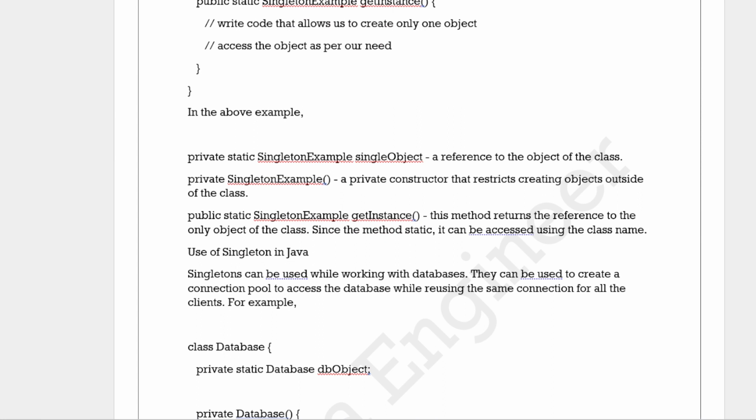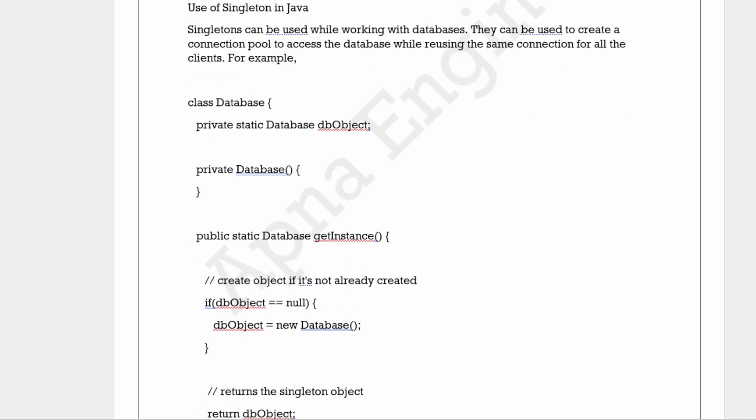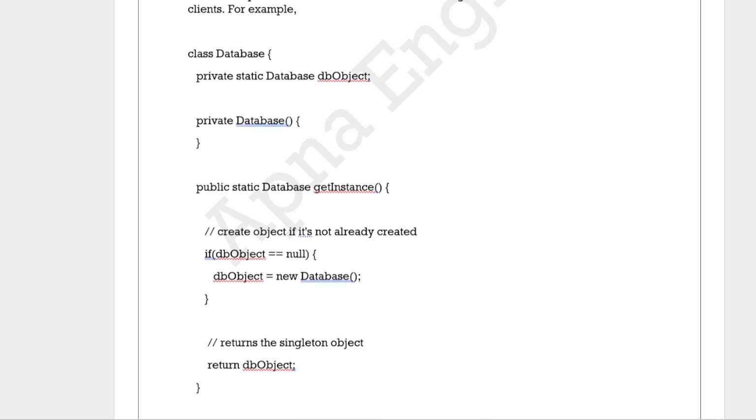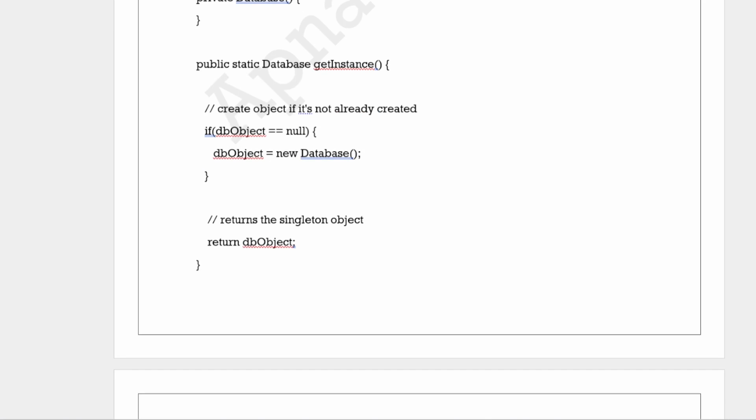What is the use of a singleton class? A singleton class can be used while working with a database. It can be used to create a connection pool to access the database, reusing the same connection for all the clients. Here we take a Database class example. We create the attribute field, a private static Database object. We create the private constructor. We create the static method to create the object if it is not already created, because a singleton class means we can create only one object. That's why we take this condition and return the object.